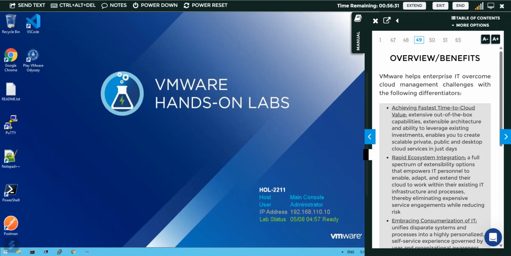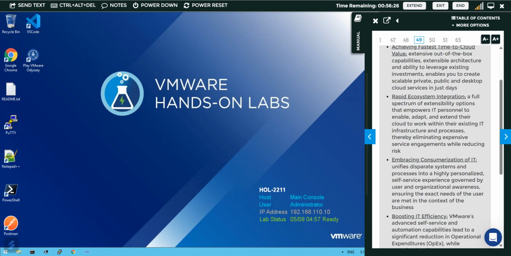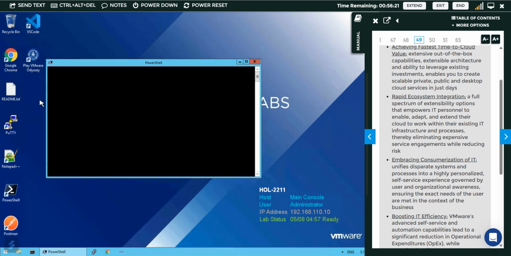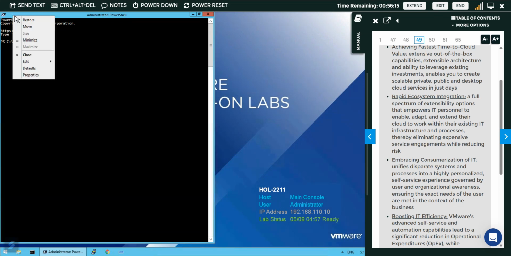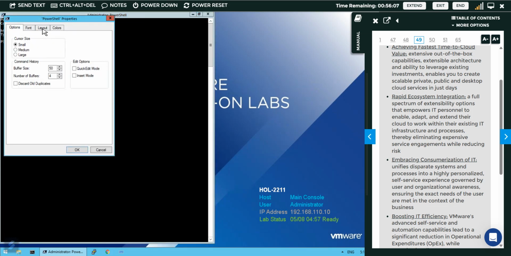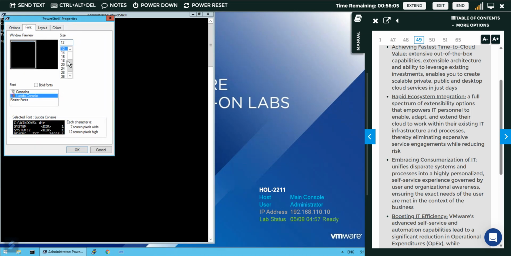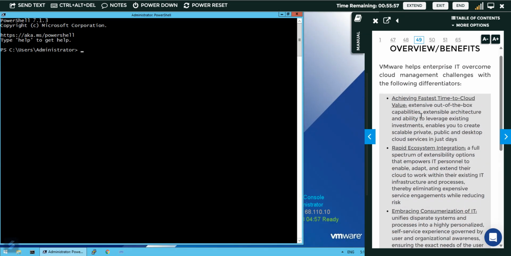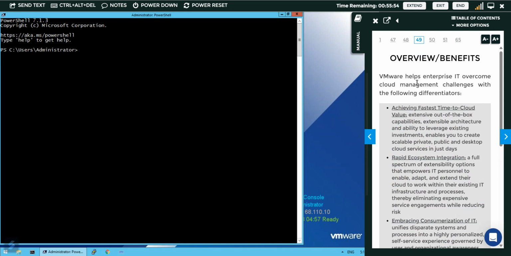Now when I right click on the shell, that will give us the PowerShell window for the PowerCLI, which already has the PowerCLI module installed in this lab environment. Now we will check the font, so we can increase the font here to have better visibility of the command line. Now we will move on to automating the configuration part.